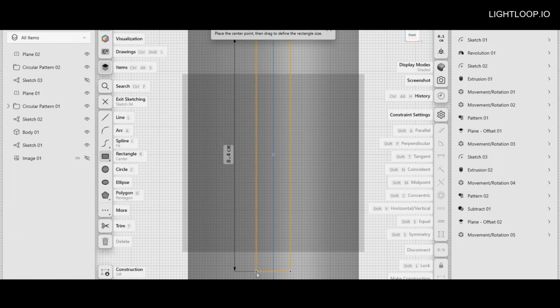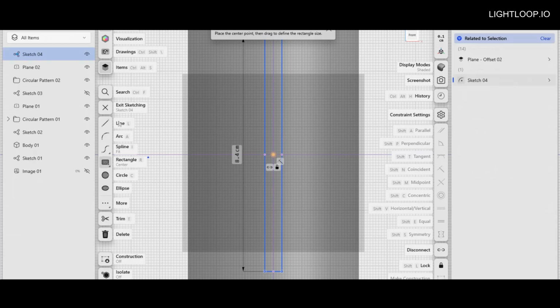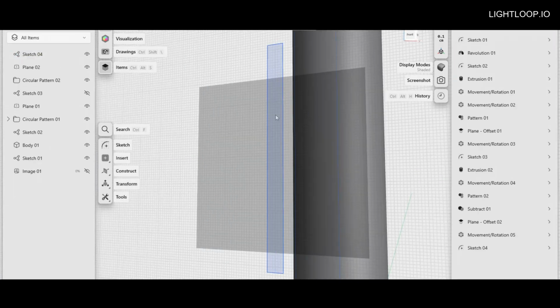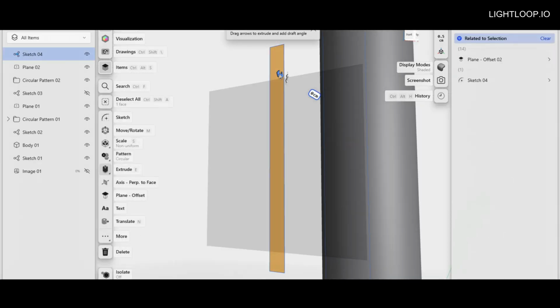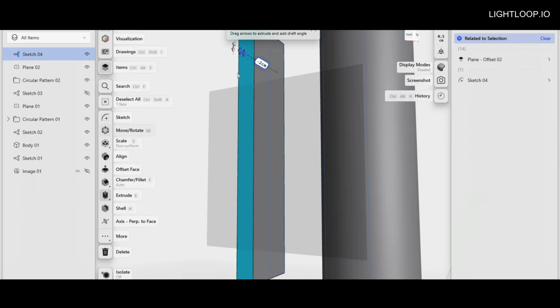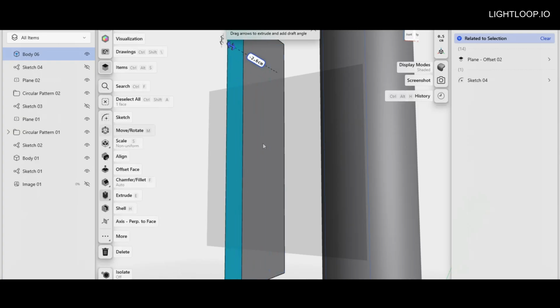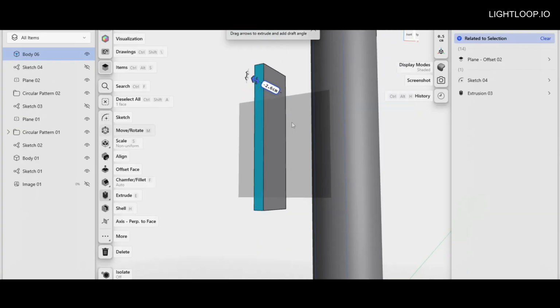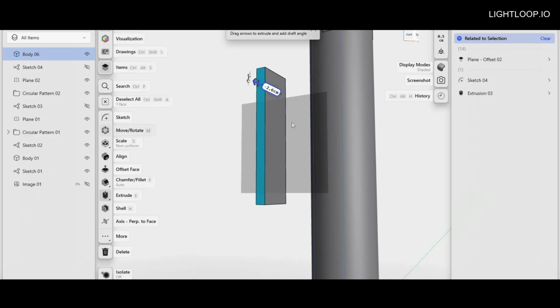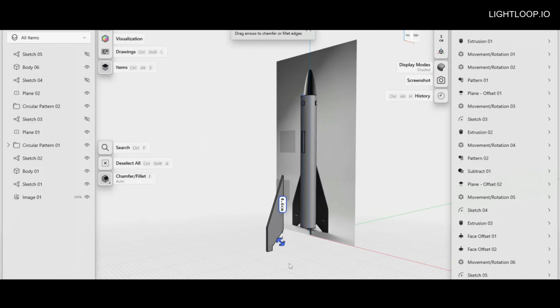Then we will exit sketch mode here, and then we're going to just extrude this rectangle a little. Now, what I'm going to do here is really quickly sketch out a basic fin shape here to use as my example. So just give me 1 second, and I'm just going to quickly sketch this out right now. Okay, so this shape here isn't perfect, but it's going to give us something to work with.